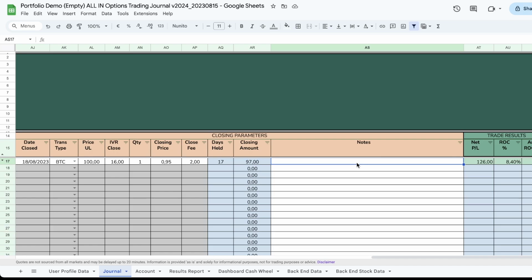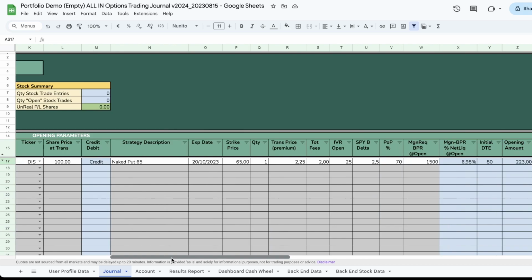I usually use this only when rolling, as I will show in a later video. And if you scroll to the right you will see the trade results automatically calculated, being the net profit loss, in this case 126, and also the return on capital and the annualized return on capital in percentage. These percentages are of course based on how much capital that you used to keep the trade.